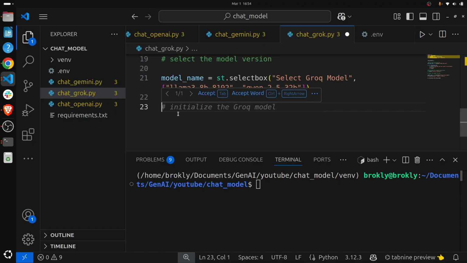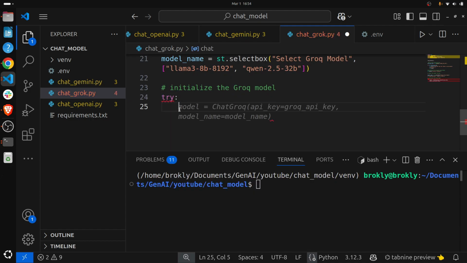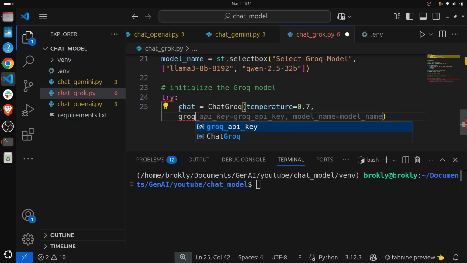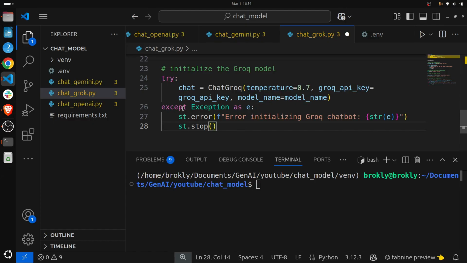Now let's initialize the Groq model here. So here write the condition try. Let's define here chat equal to ChatGroq, define temperature equal to 0.7, and also define groq_api_key equal to groq_api_key and model_name equal to model_name. Okay, otherwise it will throw an error.